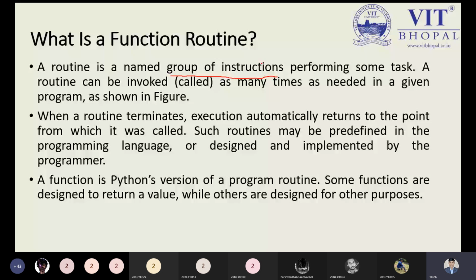So a routine can be invoked. Invoked means when it is called. It can be invoked as many times as needed in a given program, as shown in the figure.